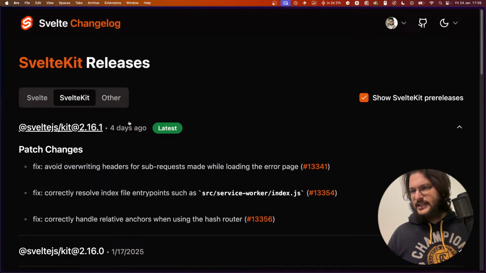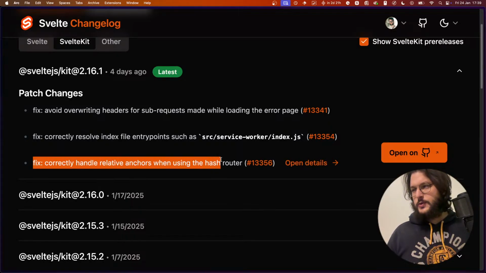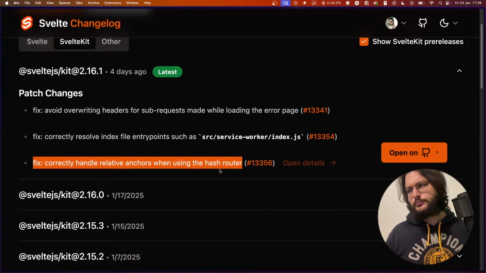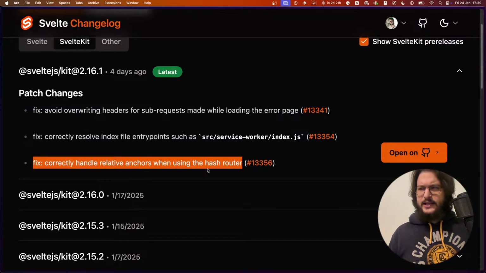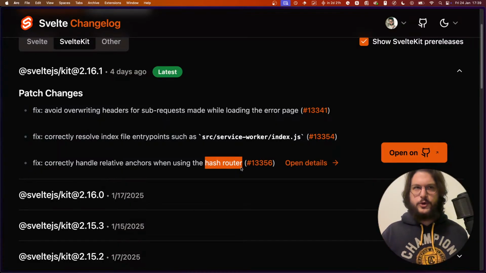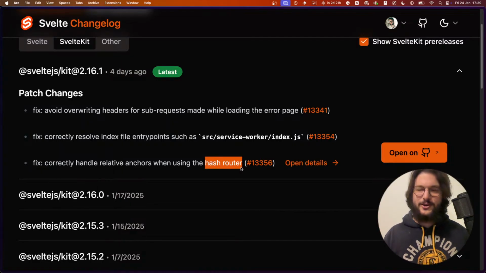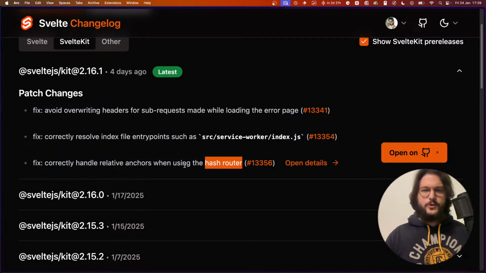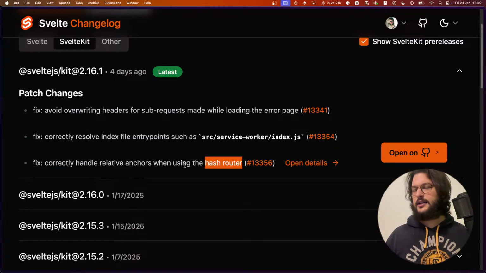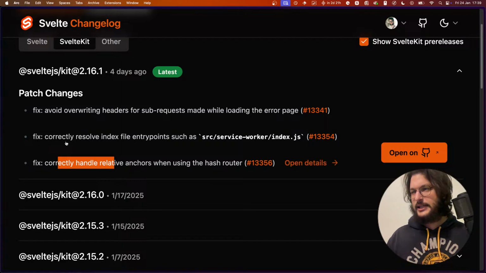Let's see what SvelteKit has to do. Fix: correctly handle relative anchors when using the hash router. In Advent of Svelte, we released the hash router, basically allowing you to use the hash part of the URL to determine on which route you are. This is something that in the good old days was pretty common, and now you can actually do it in SvelteKit. It had a small problem, and now it does not.